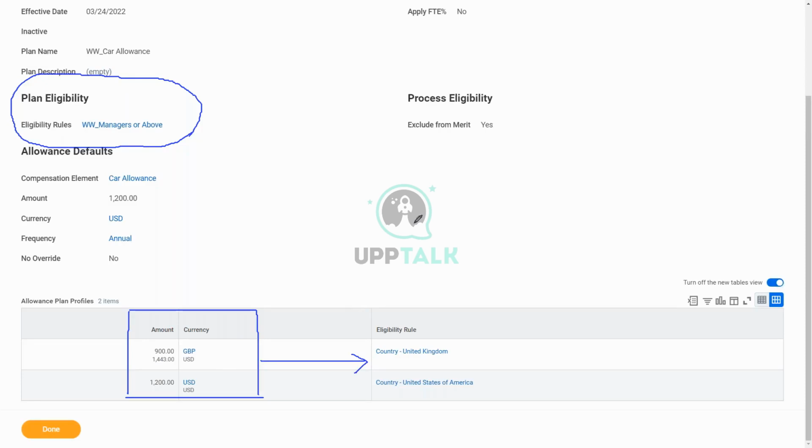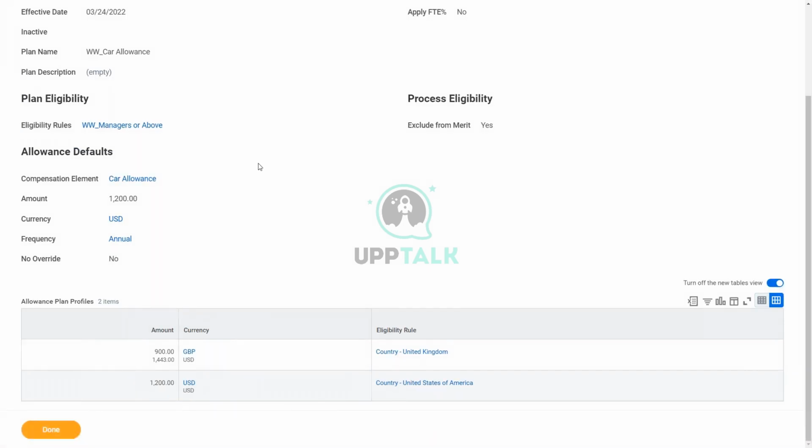Yeah, you got it. Same for compensation grade as well. If you have the same compensation grade, if you have the same pay ranges for everybody, then you don't need a grade profile, correct? Similarly here, if you are going to give the same allowance to every manager or above, you don't need to create plan profiles. If you are going to have the same amount, you don't need to have different profiles.